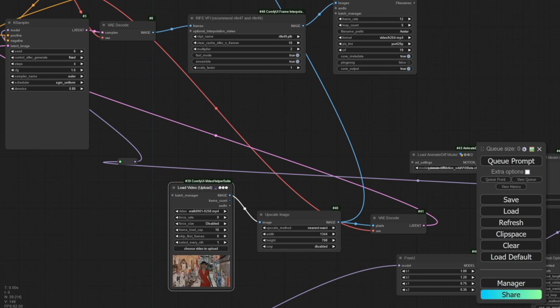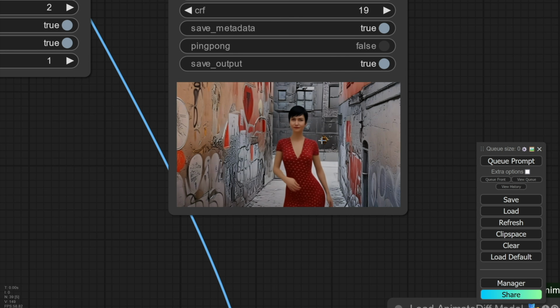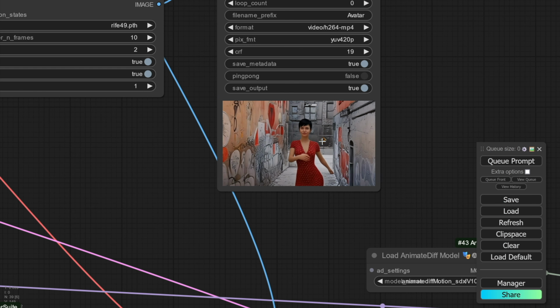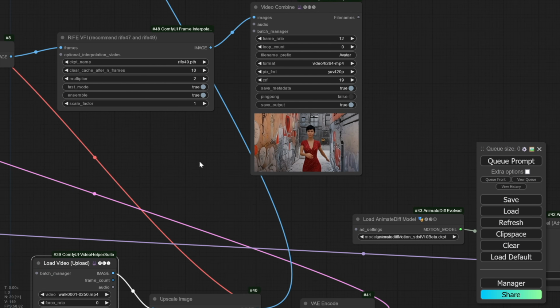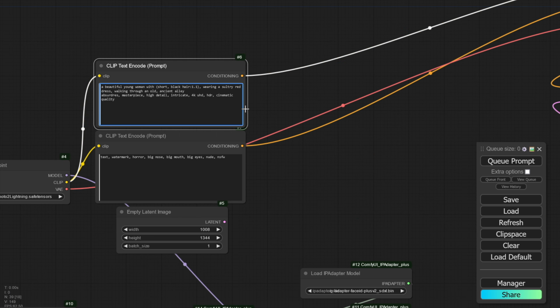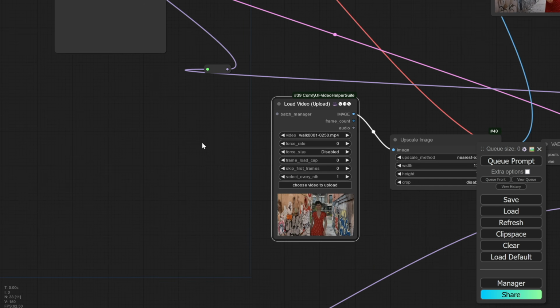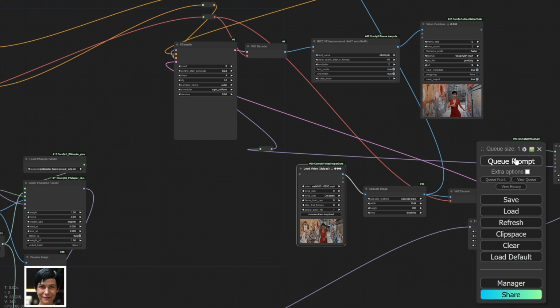First, I'm going to do a test run with just 16 frames. Okay, not too bad. Think we're nearly good for the final render. Now let's render the full animation. Depending on your hardware, it might take some time, and maybe you will also need to reduce the video size via the upscale image node.